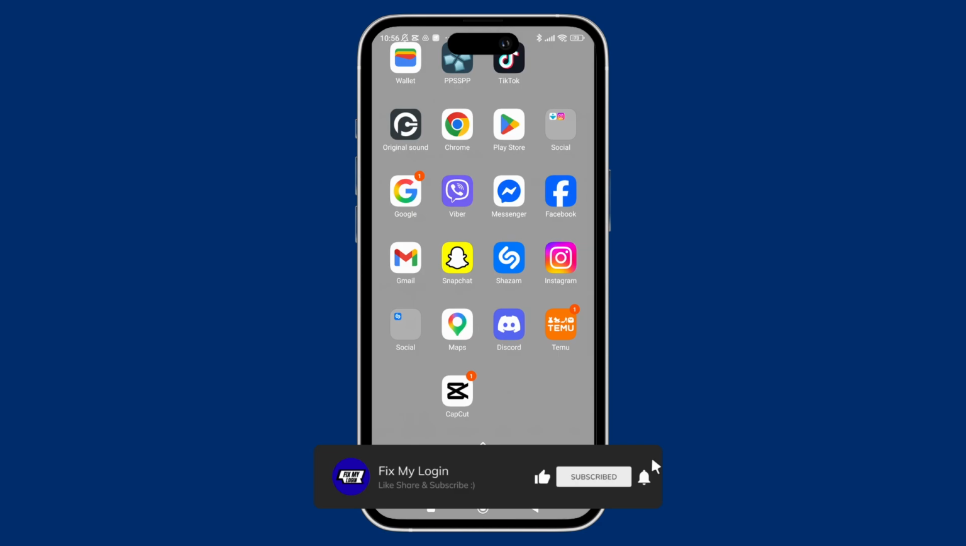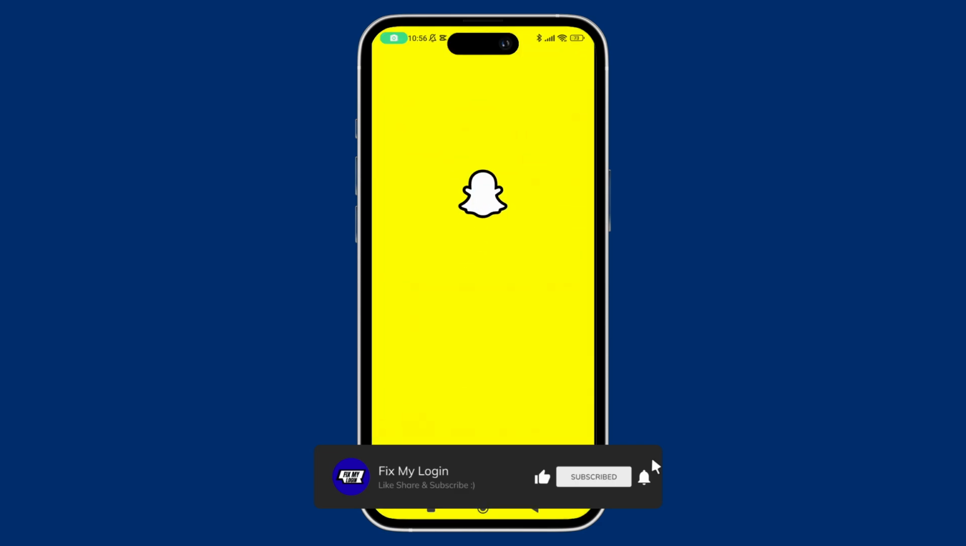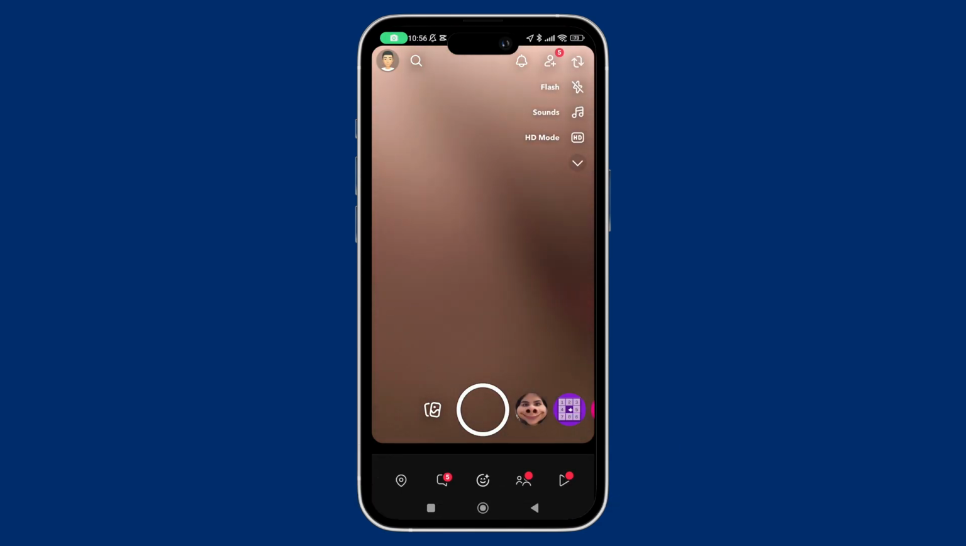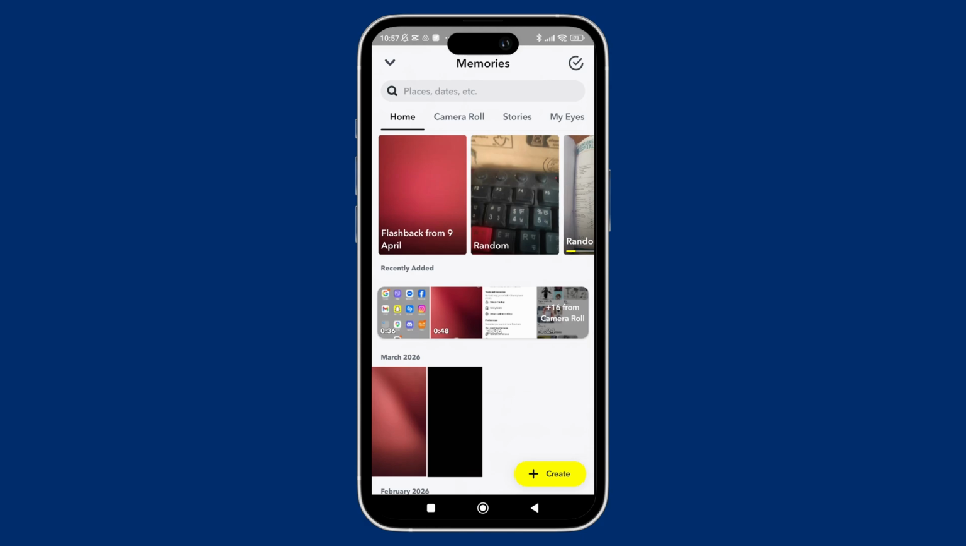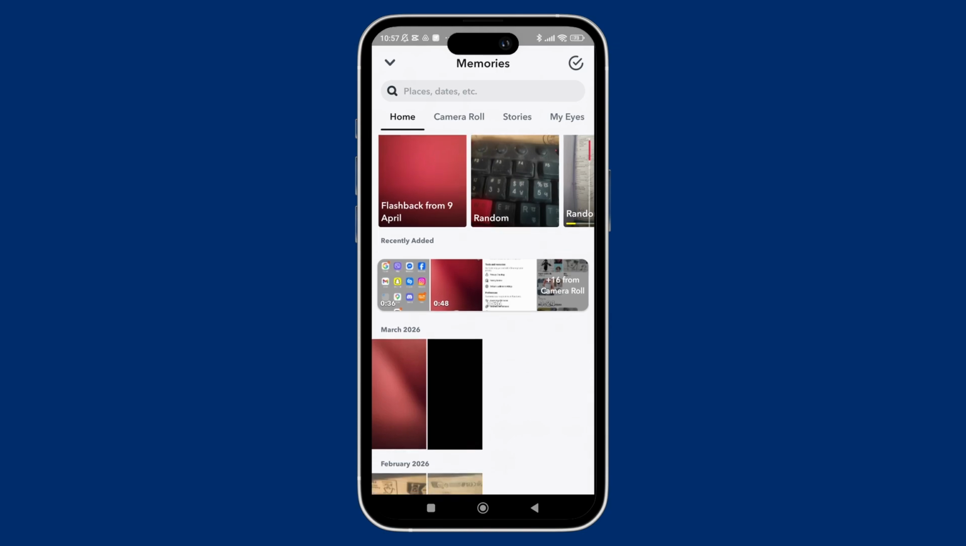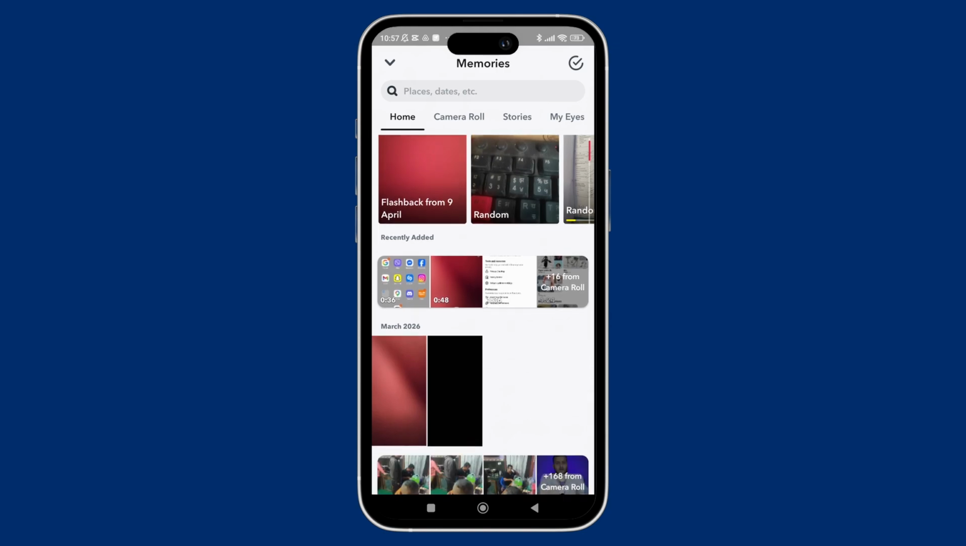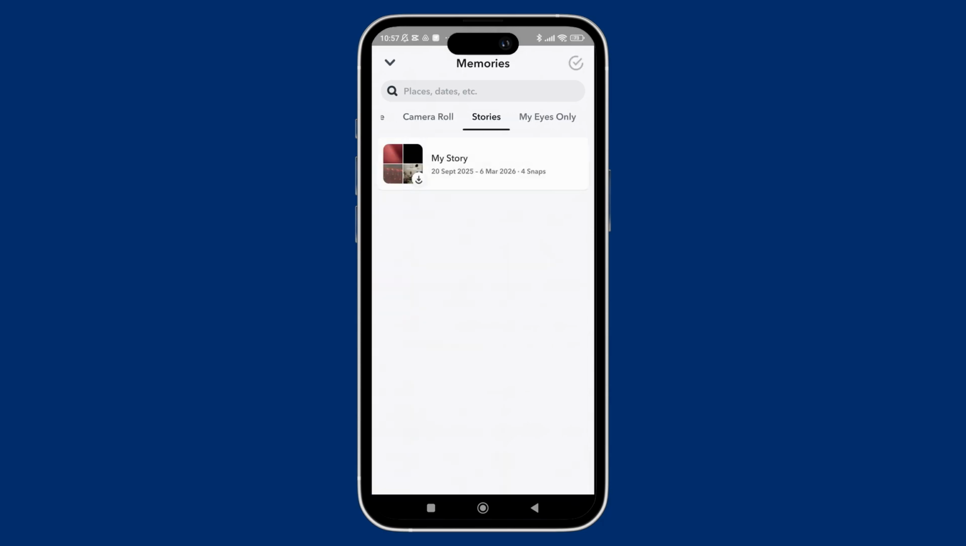So here, first thing first, open the Snapchat app on your phone and make sure that you're logged in to your account. And now here, once you're inside the app, simply swipe up from the bottom of the screen and this will open your memories section. Now here inside memories, you'll see all your saved snaps. And there at the top, you'll see different tabs. So there you can just go on the stories tab to view your saved stories as well.